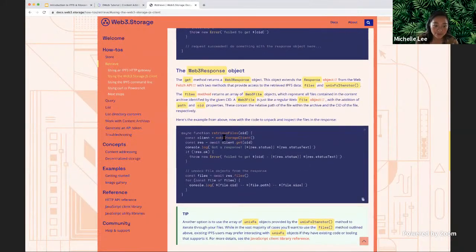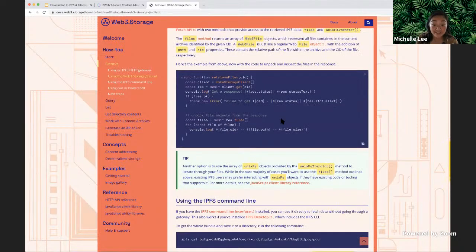So this is the retrieve function, and it's to use it as a single liner to get your data back.